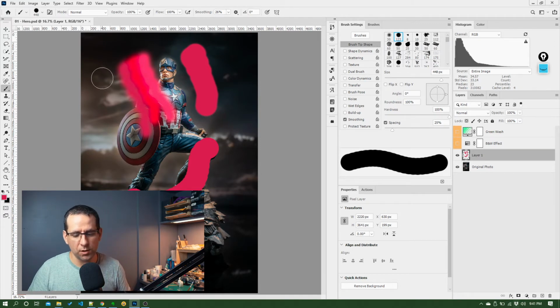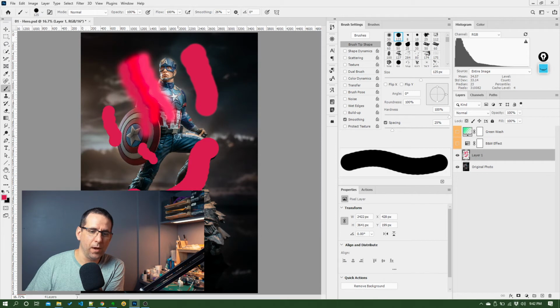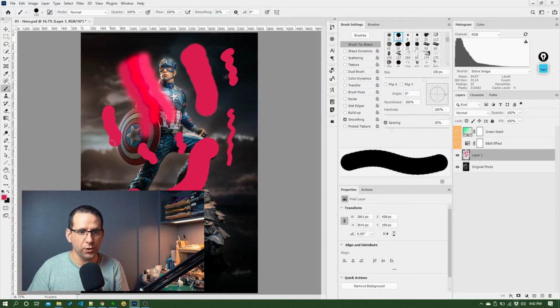But certainly the size of the brush, you've got the left and right square brackets on your keyboard. If you hit those, you can see I'm doing that now. It's going to make the brush bigger or smaller. So that's really, really useful to learn and remember if you need to change the size of the brush you're working with.